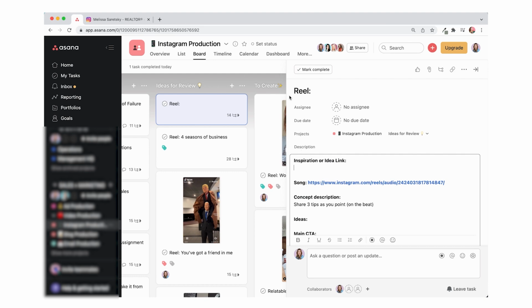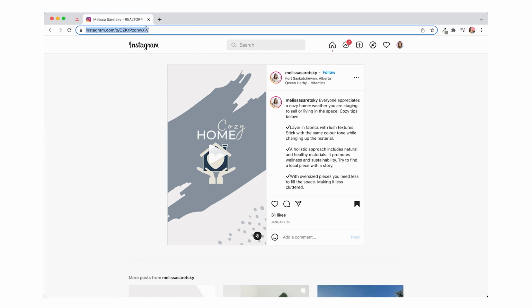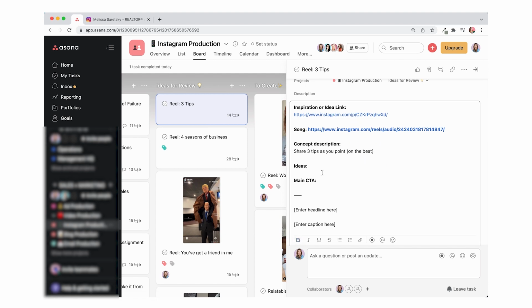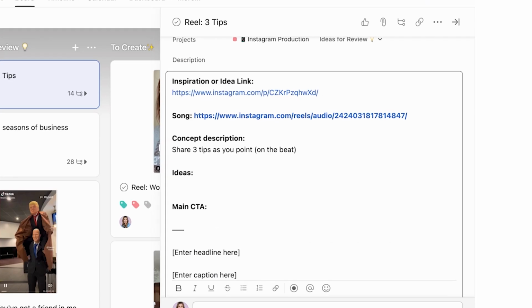The idea link, that link is going to be the actual link of the reel itself. Okay, so I'm doing things a little backwards here, but you can follow along. And let's give this reel a name. Let's call it 3 tips. All right, so here is where you need to do the planning before you start the filming. So now I'm going to brainstorm what tips I'm going to share.